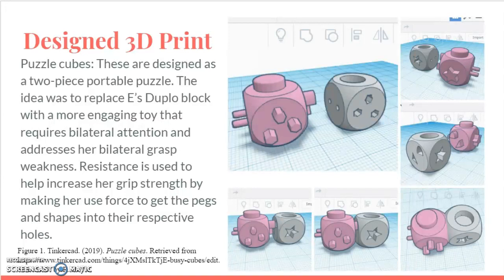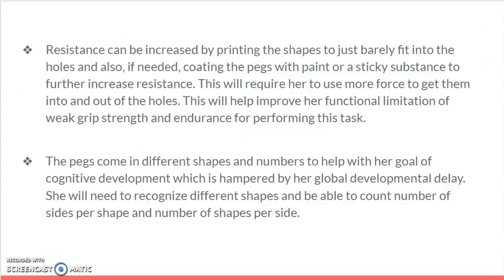The print was made that size for time efficiency. I just wanted to see if we could get it out quick enough for the project. Typically, the blocks would be much larger for an older child or smaller for the smaller child.